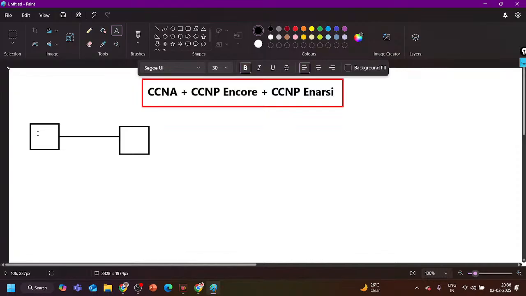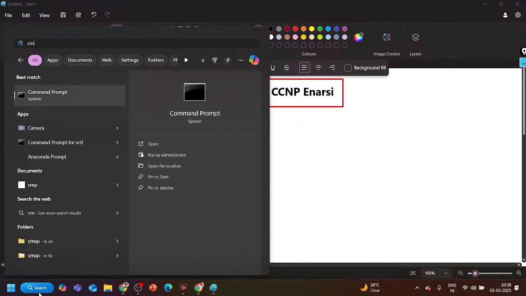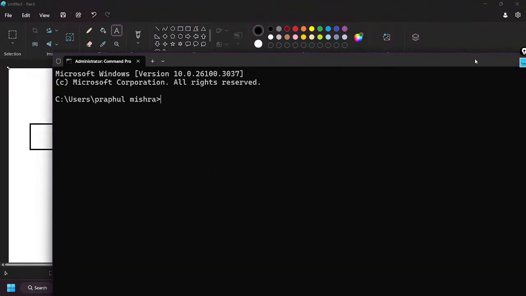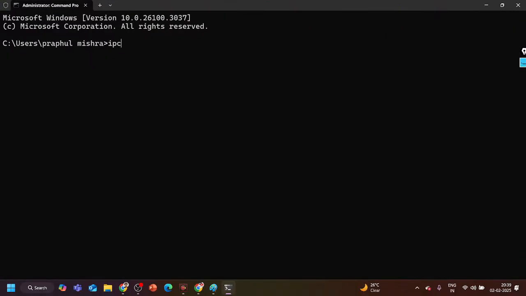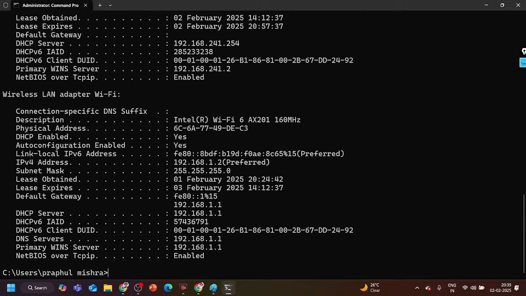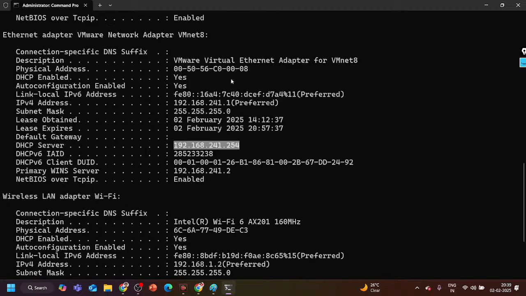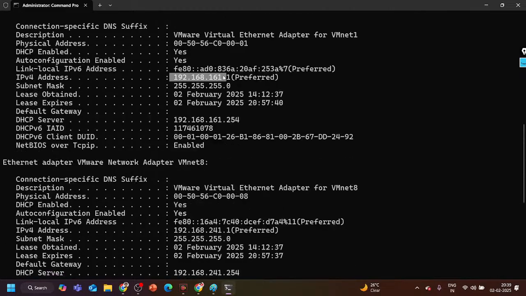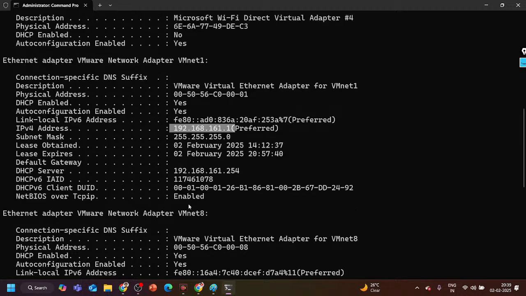My laptop can have multiple addresses. If I show you my CMD here and run the command ipconfig /all, which is used to check the configuration of my device, you can see lots of IP addresses: one is 192.168.1.2, one is 192.168.241.254, another one is 192.168.161.1. So multiple IP addresses are configured on the same computer. That means the IP address does not belong to the machine, my laptop.